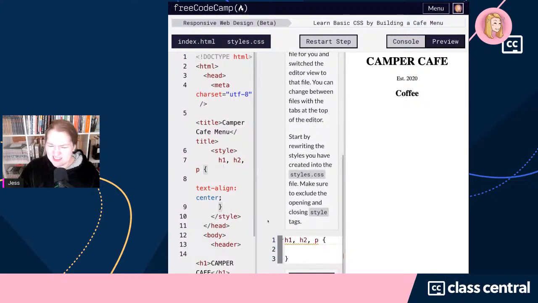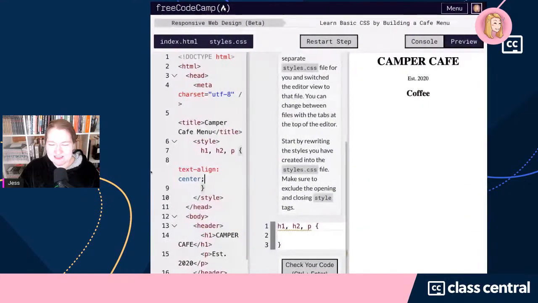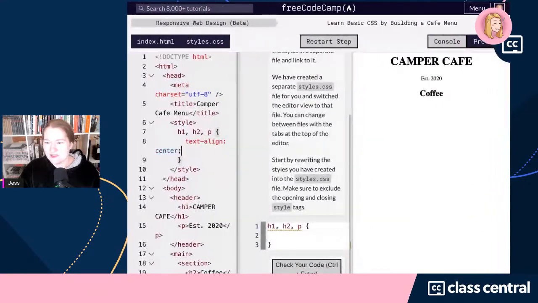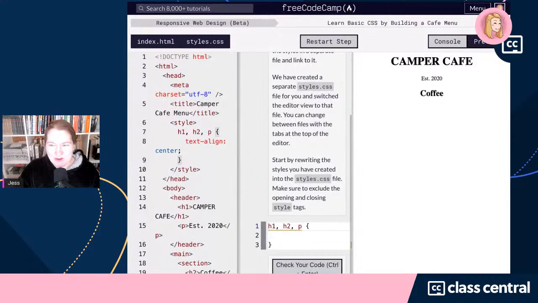H1, H2. It's a little bit crowded, isn't it? Can we spread that out? Still a little bit crowded, isn't it? But what we're going to do is, because I'm lazy, of course, you are not lazy. You are hardworking and dedicated. But me, I'm going to copy paste that.